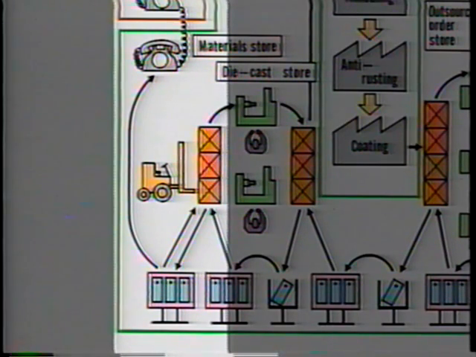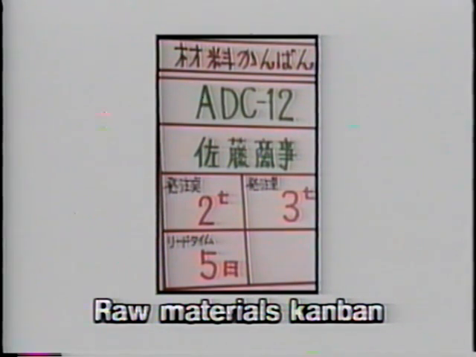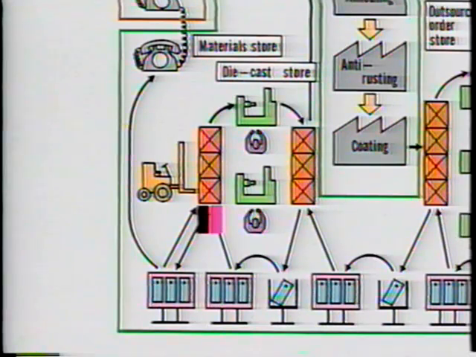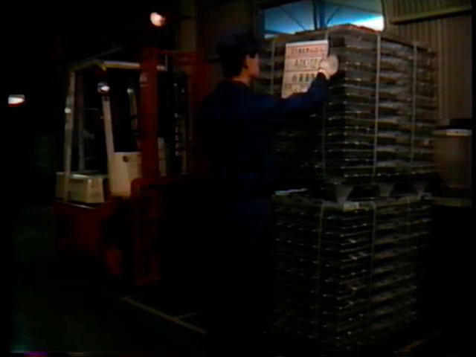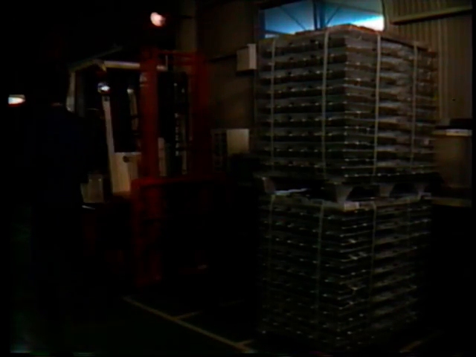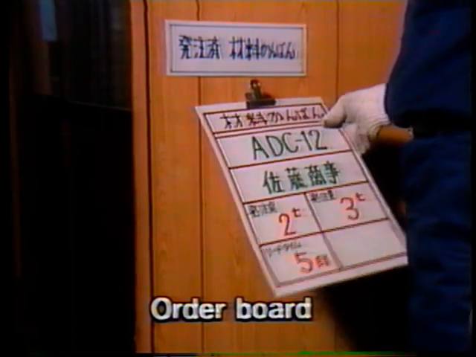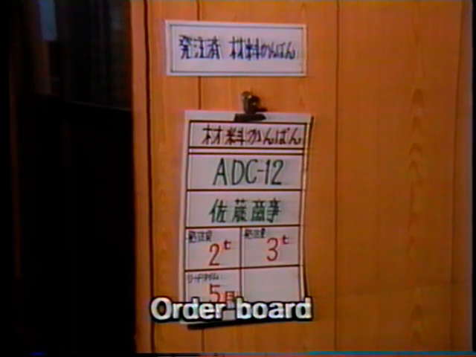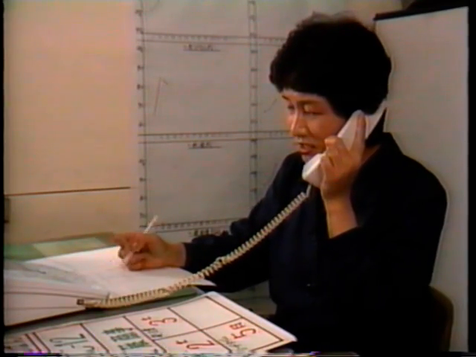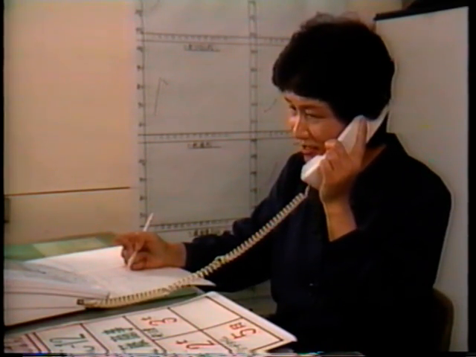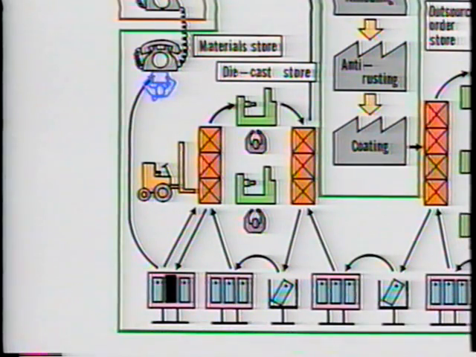Next, the cycle for raw materials Kanban. Put simply, raw materials Kanban indicate the need for ordering. When raw materials decrease towards the point of ordering, the raw materials Kanban is taken to the order board to indicate the necessary order. The order is placed according to the information on the Kanban. When the raw materials are delivered, the Kanban is returned to the place where the order came from.